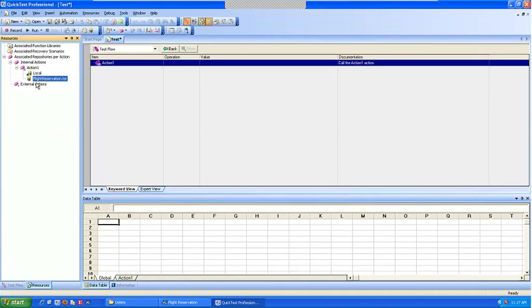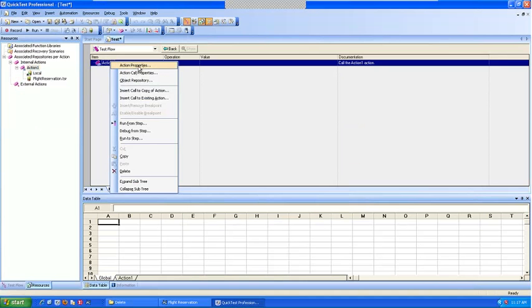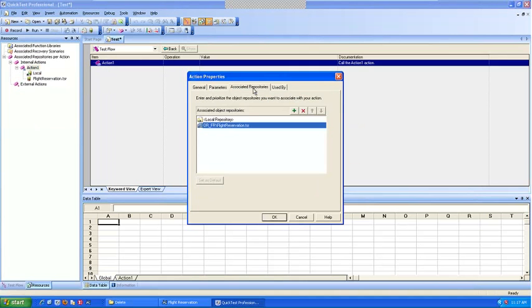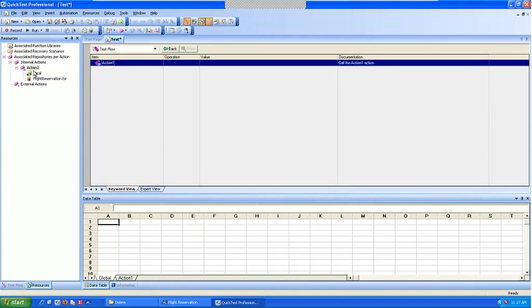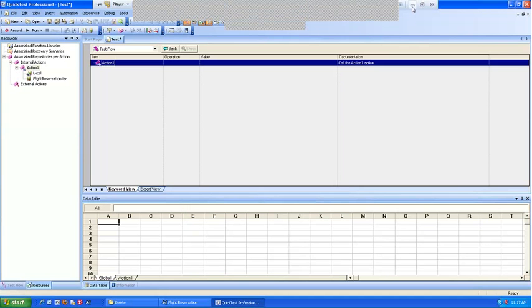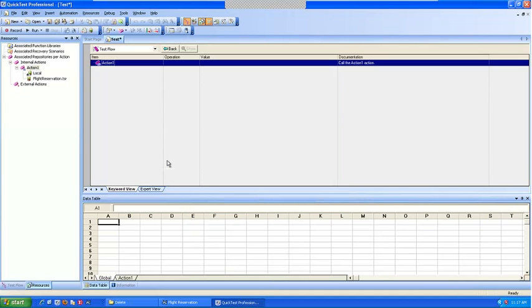You see that got associated here. So you can add it through right-clicking here, or you can go to actions, action properties, and add the repository here. These are the two ways to add your repository. So that's all about object repository.